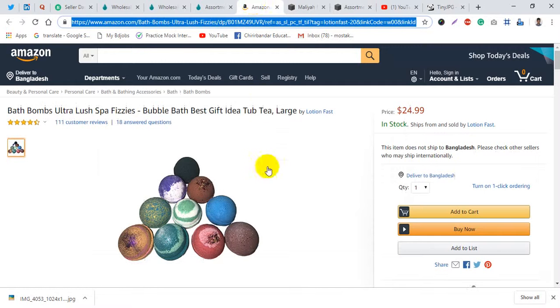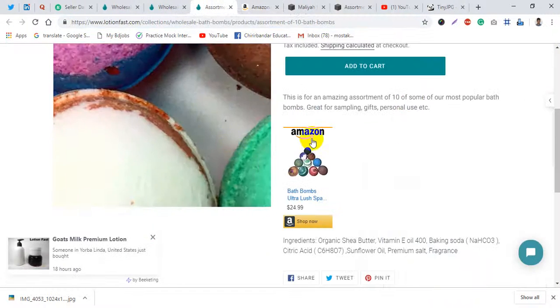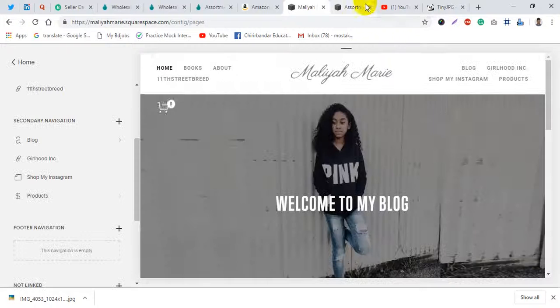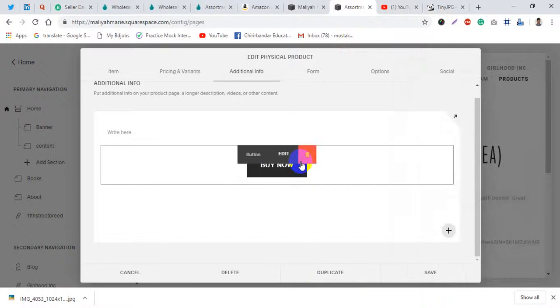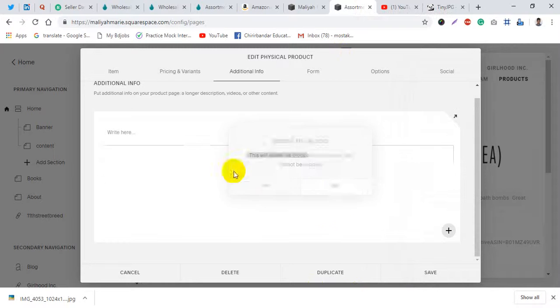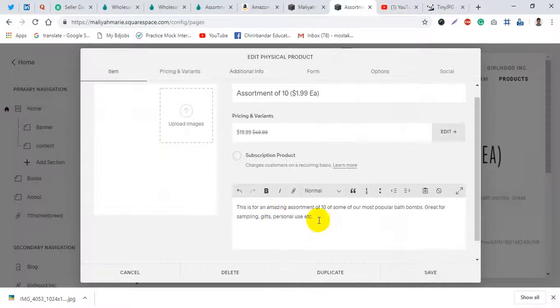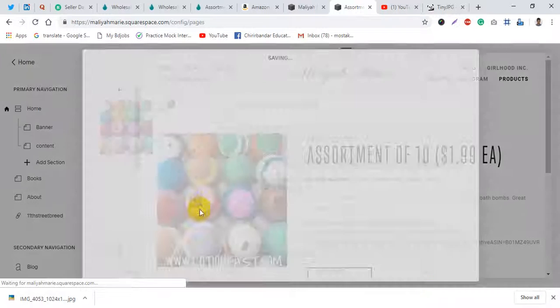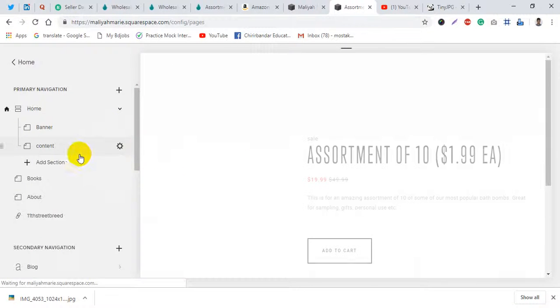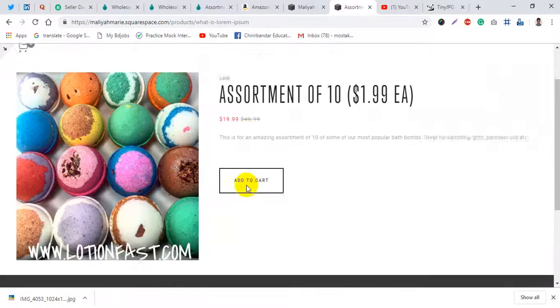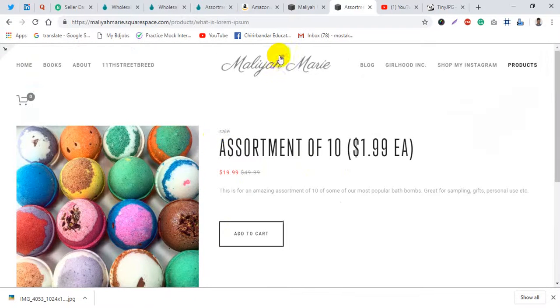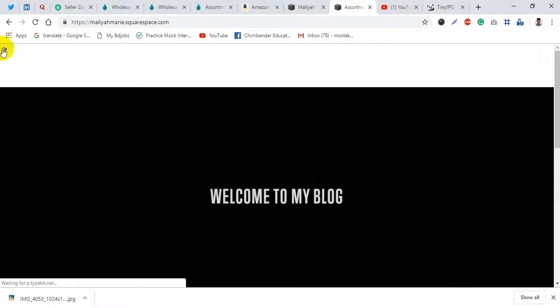Do you want to sell the product like this, or do you want to sell the product in your website? If you want to sell the product in your website, then you don't need to keep the Amazon link or additional info. Just upload the image, then save the product, then the customer can buy from your site, this site. Just have to cut.